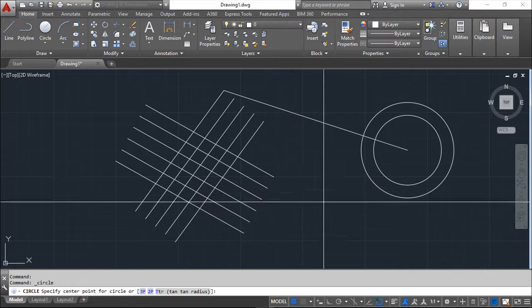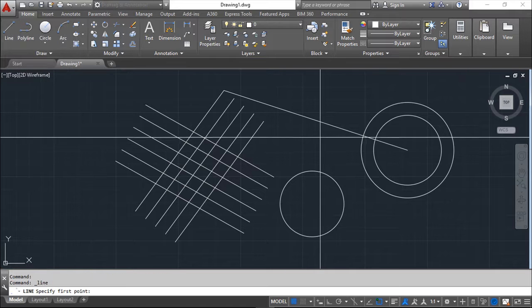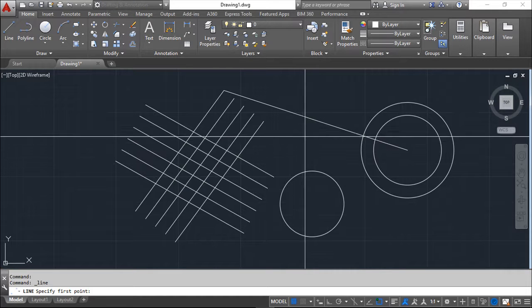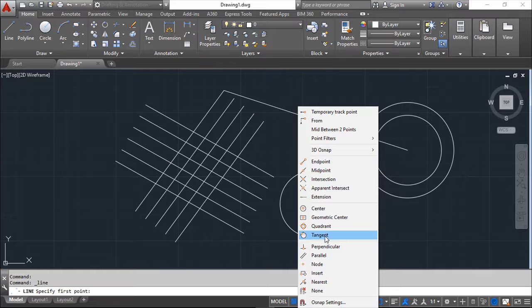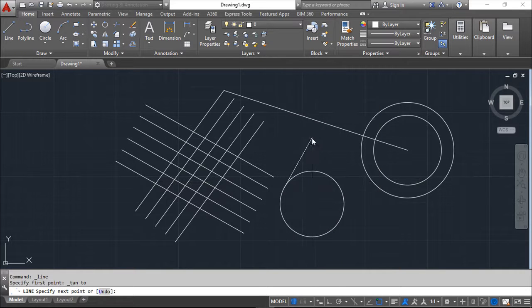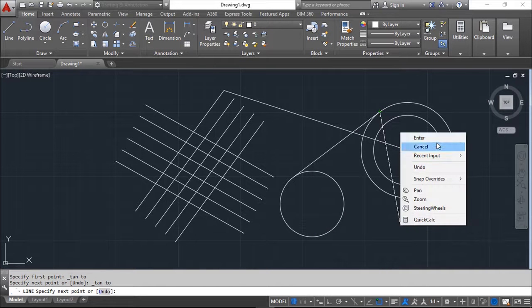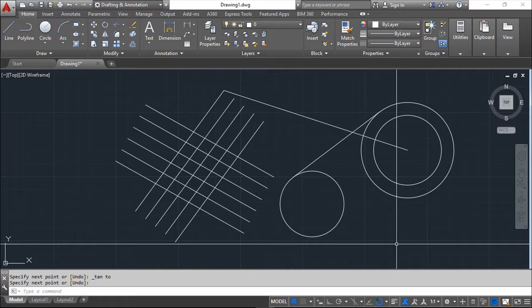For example, let me show you the tangent that you can use like this. Line, and we can call now with the shift key the tangent, and okay, you see here, and again tangent, and okay, I'm here. This is one way to use the tangent.